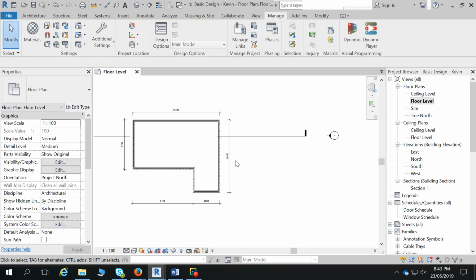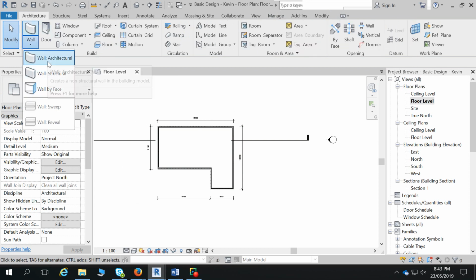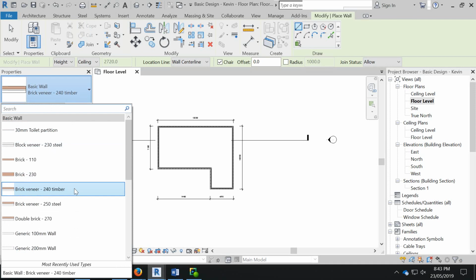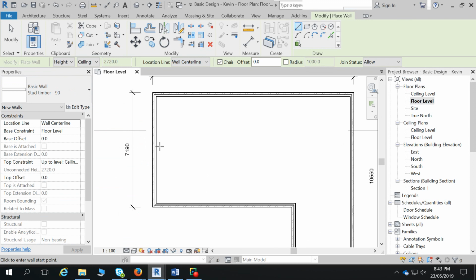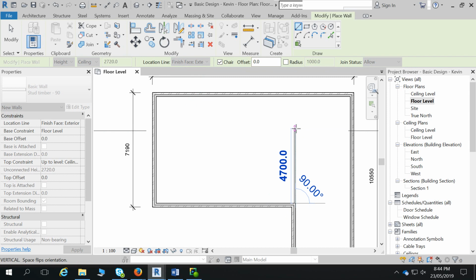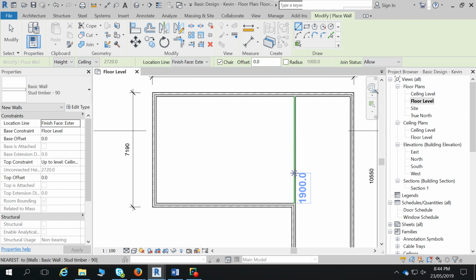So if you guys have done that now, go ahead and start drawing in your internal walls. If you've chosen steel studs for outside, choose steel studs for inside. I'm going to choose my timber ones. I would just choose finished face interior or exterior again. And again, the space bar flips the construction. So it's just a case of drawing the walls in there, roughly how they look on the plan.